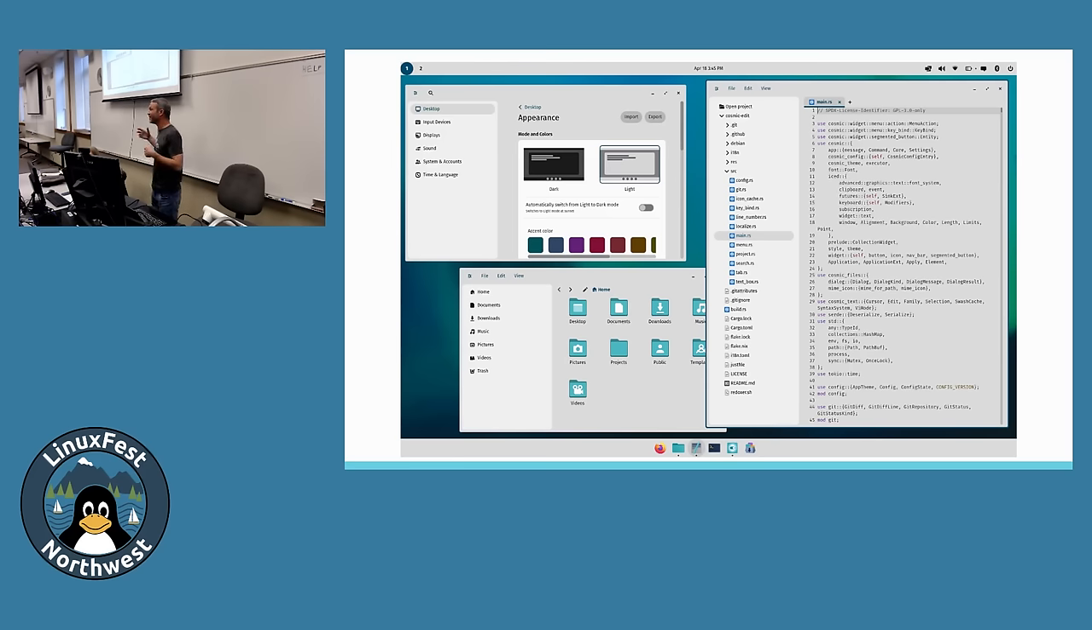In tiling, for instance, you can stack windows on top of each other and access them via tabs. You can do the same thing in floating with Cosmic. So you can have tab stacks in a floating environment.